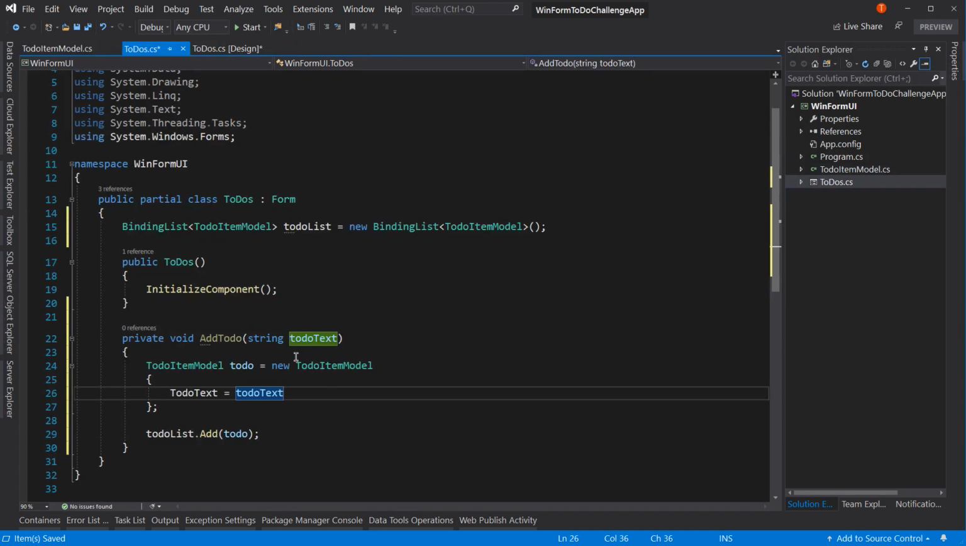Okay, back here. So we have the is complete already set. Now we have to figure out what is the order number for our item. Now there's a couple of schools of thought here.